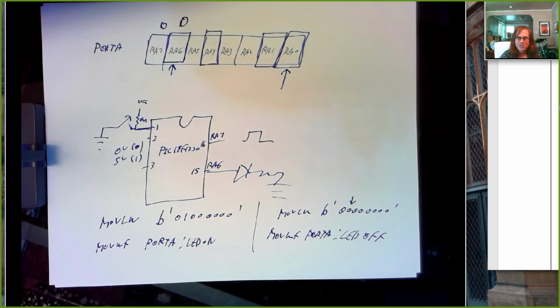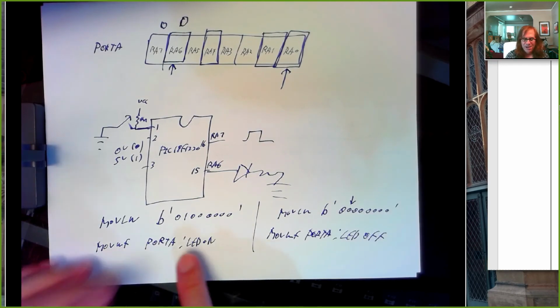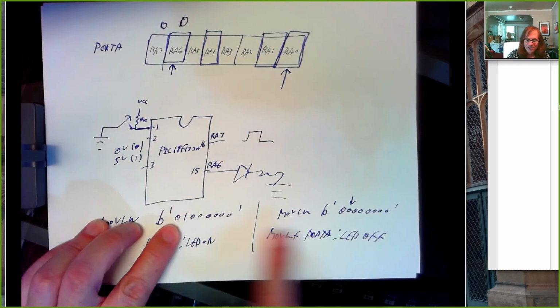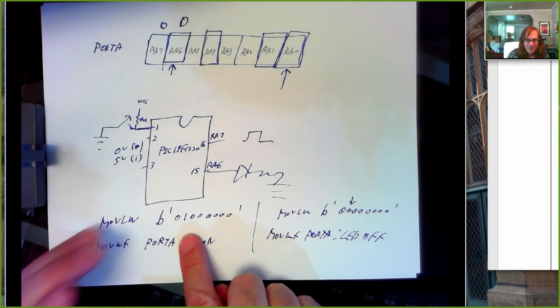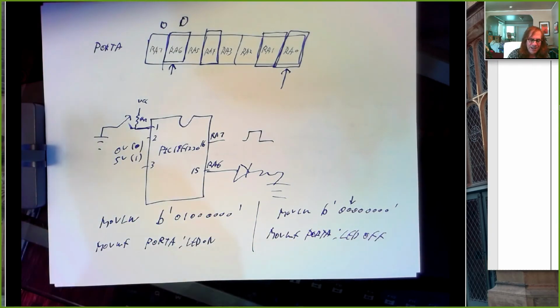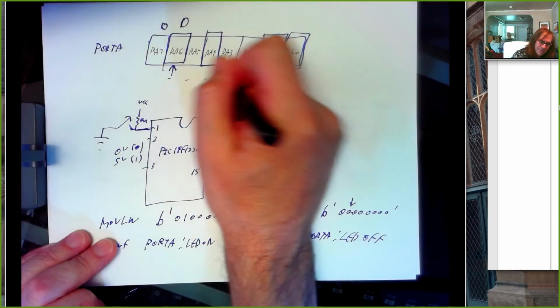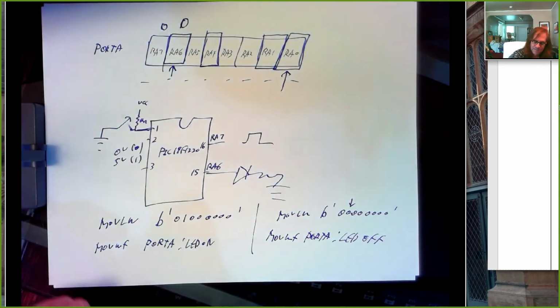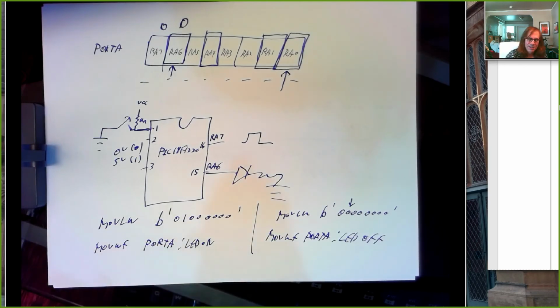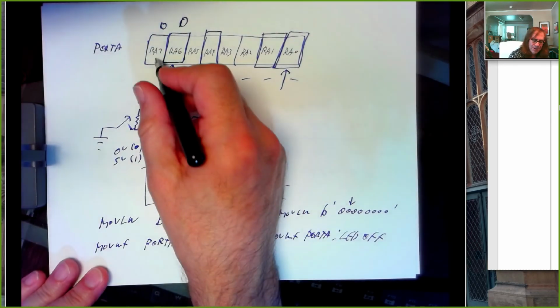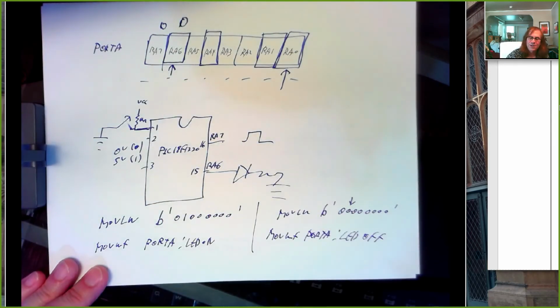What makes this more complicated is that in my mind, I'm controlling this bit corresponding to RA6, right? But when I copy this to port A, I'm writing all 8 of these bits. In this case, I set everything to a 0 except 1. So in doing this move statement, I also forced a 0 into RA7, which pushed this down to ground.